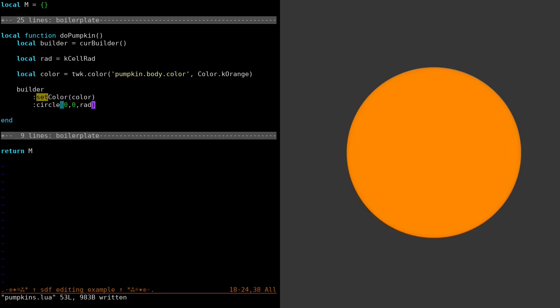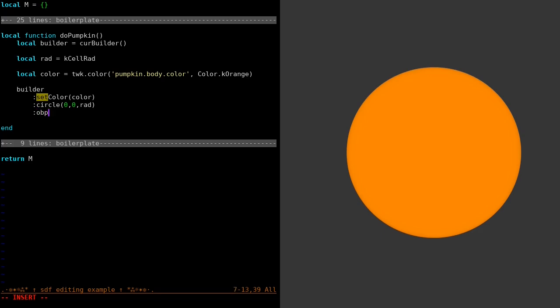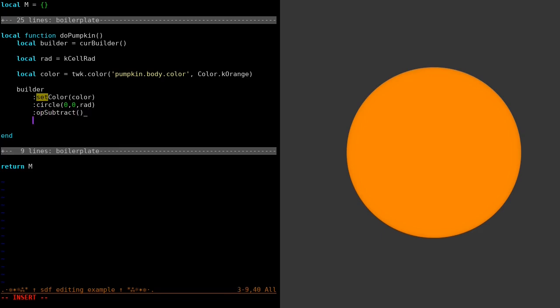So let's do that. Let's chop off the top. Let's see.